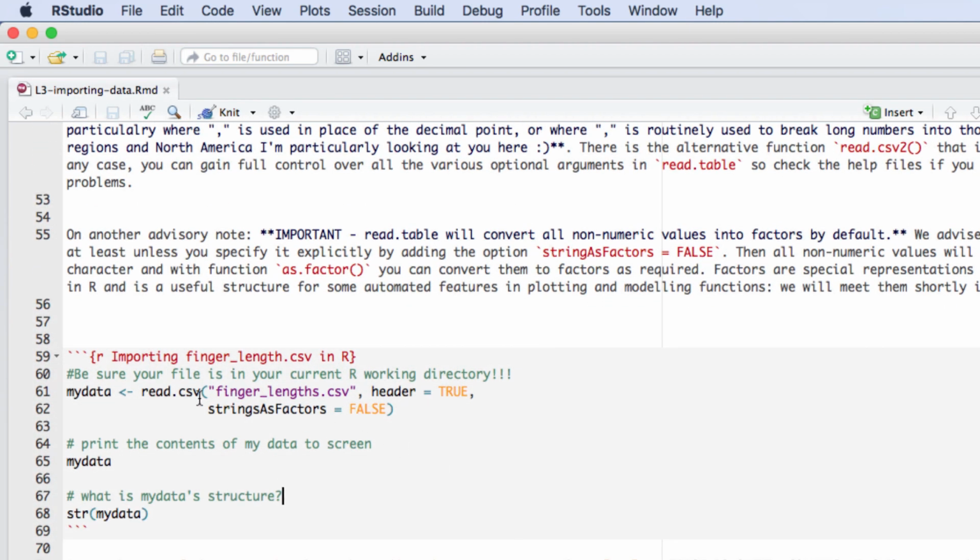So we're going to read our finger lengths CSV file here. I'm going to use this function read.csv, which reads a CSV file. It's going to take the file name, and then I'm going to tell it that header is true. We've got to tell it that there's a header associated. If we don't tell it that, it won't realize that the first row is a row of names for each of the columns. And the only other thing I'm going to add is this strings as factor option, which I'm going to set to false.